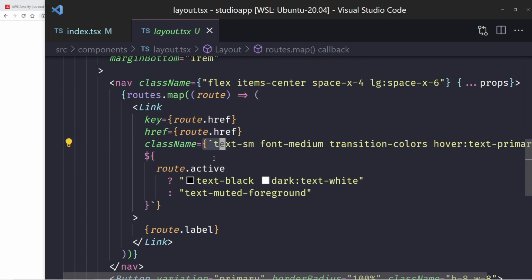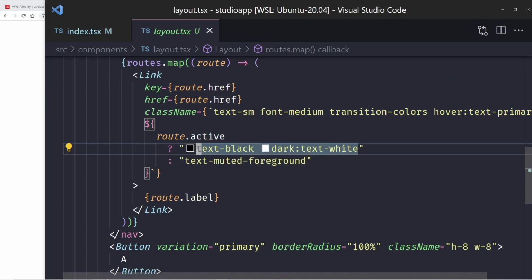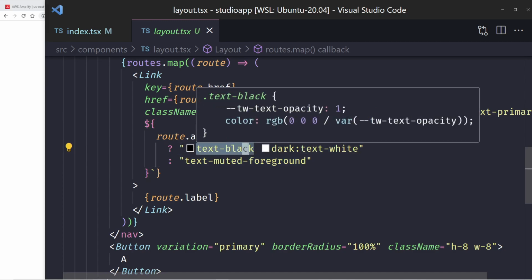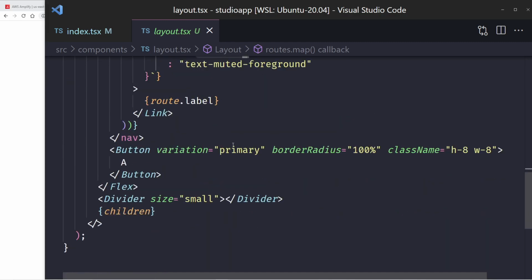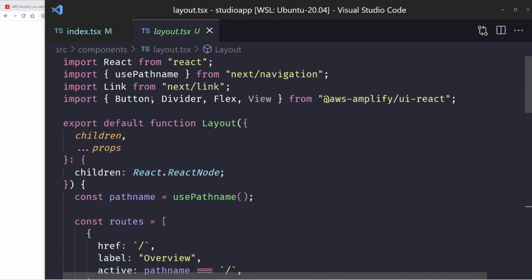And then I'm just doing a little bit of quick class name changes. If the user is active or not, if they're on the same route, it's going to have a black text here. And then I added in a button here that all it does is, maybe in a future video, we'll make it connected so that we can use this button to log out. But this is like a profile. Right now, all it shows is A, and then we have a divider at the bottom. And that, once again, this is all from the UI React library.